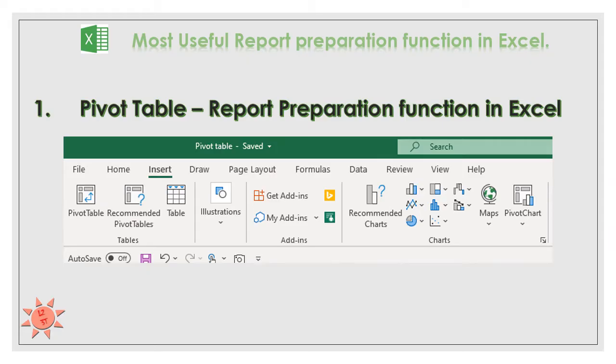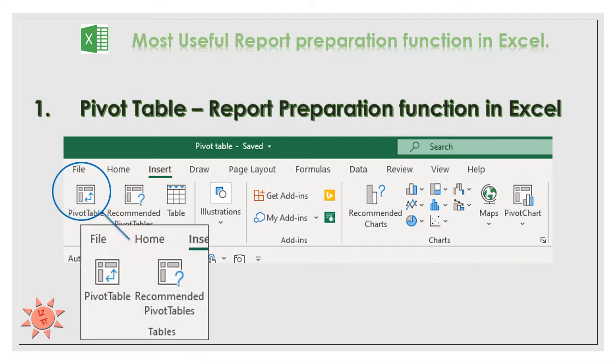In this video, we are going to talk about the pivot table. Pivot table is a function that we can use to make reports in Excel.